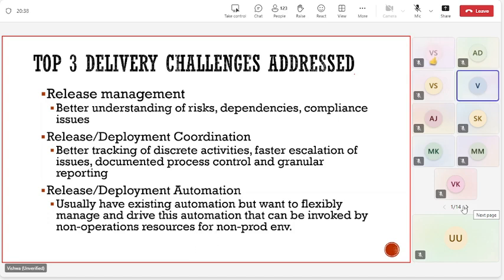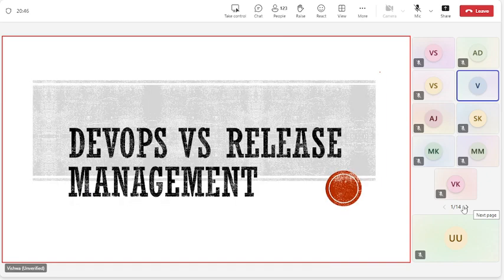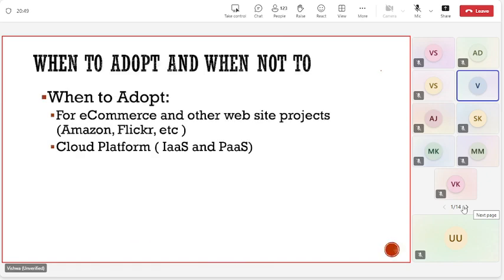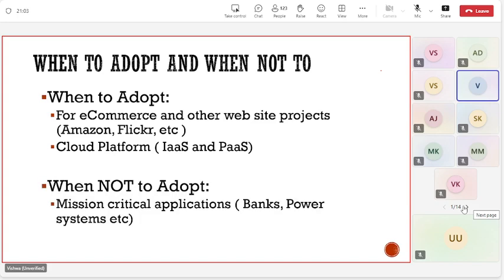All right. So, and then the deployment automation. Now, since you automated, the code just moves from one place to the other without any thought process, right? When do you have to adopt? Only if it is an e-commerce website, where you have continuous changes, or a cloud platform, you're supposed to adopt for DevOps. If it is a mission critical application like banks, power systems, we usually do not tend to adopt for the DevOps because DevOps adds automation, and automation is not great for such mission critical applications.